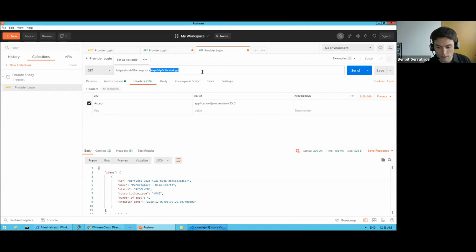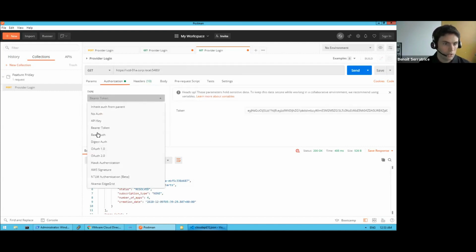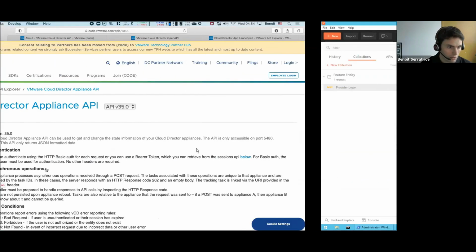That's why we are on port 5480, which is the VAMI port. And if you want to log in, it's a bit easier. You don't even need a token. You can just do basic authentication with root. And if we want to, what can we do? I think we can have a look at the services.